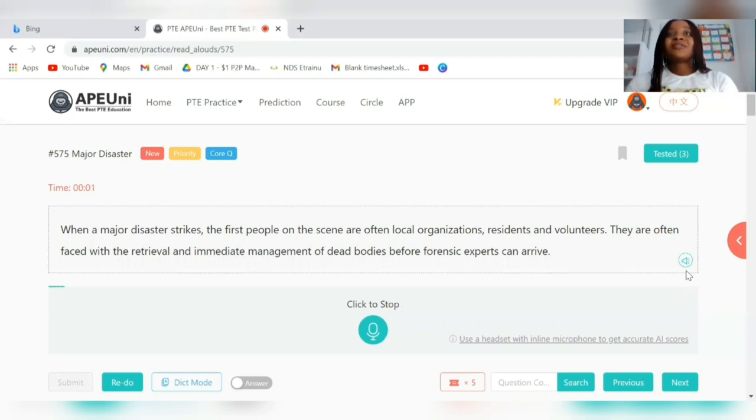When a major disaster strikes, the first people on the scene are often local organizations, residents, and volunteers. They are often faced with the retrieval and immediate management of dead bodies before forensic experts can arrive.